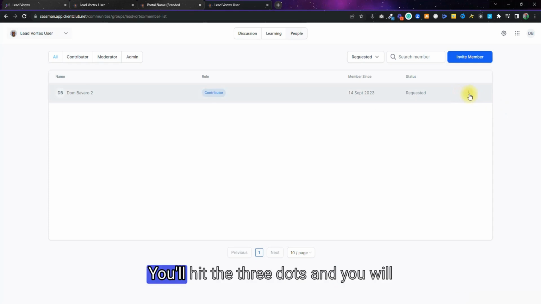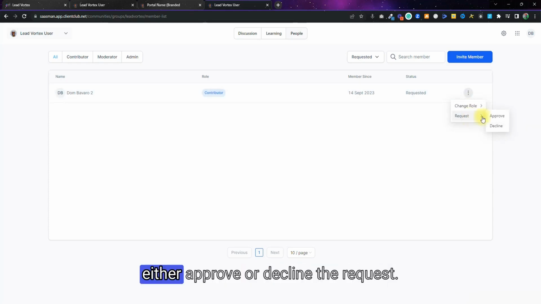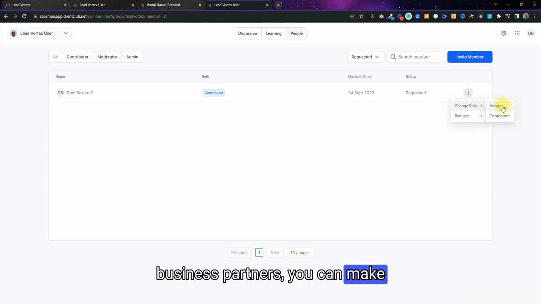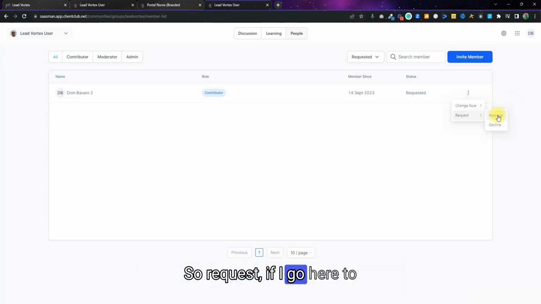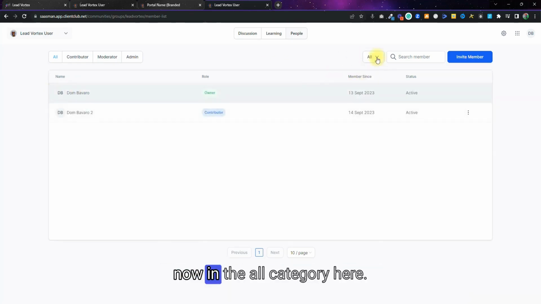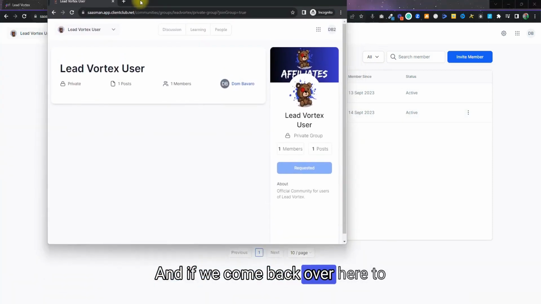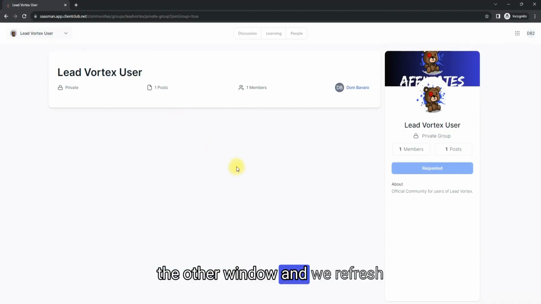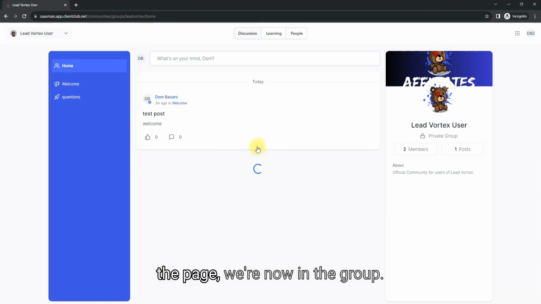From this tab here, you'll hit the three dots, and you will either approve or decline the request. Or if it's somebody who's one of your business partners, you can make them an admin of the group as well. So if I go here to approve, they're now going to be approved, and you'll see them now in the all category here. And if we come back over here to the other window and we refresh the page, we're now in the group. We're now an active member.